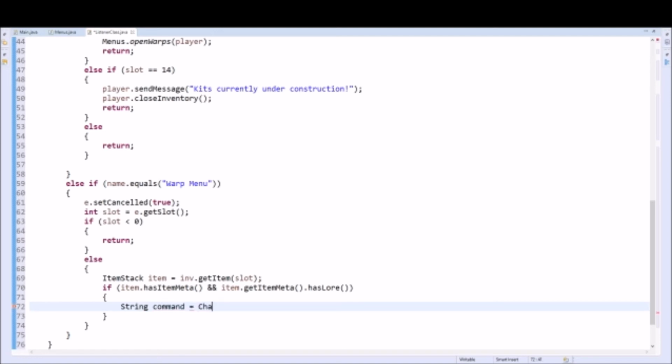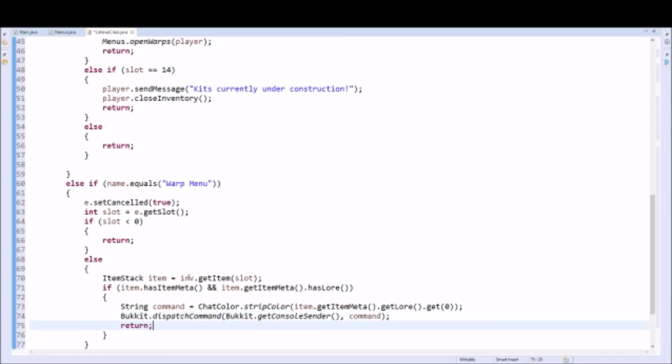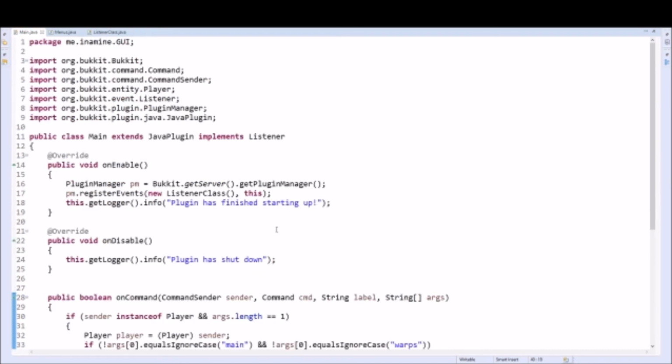So our command, we have to strip our chat color off the lore. So strip color equals, inside here, item.getItemMeta().getLore().get(0). It's the first line of lore. And then Bukkit.dispatchCommand(Bukkit.getConsoleSender(), and then here we just have the command, and then return, and that's it. That is our entire plugin. So we're going to compile all of this, upload it to our server, and test it out.